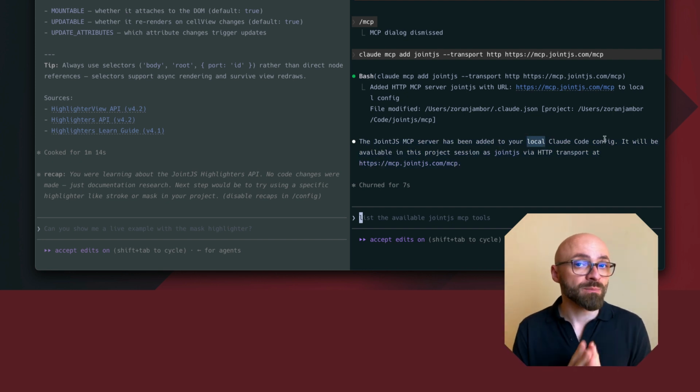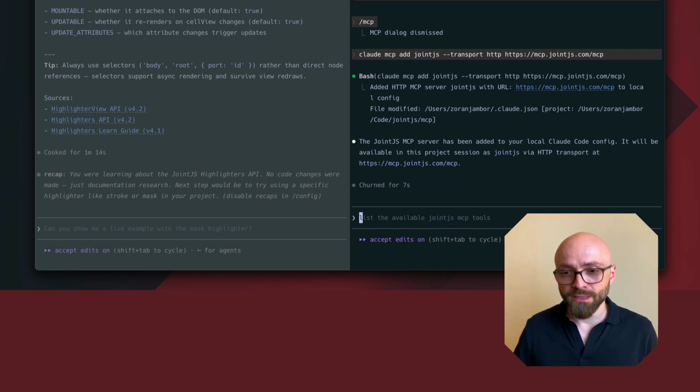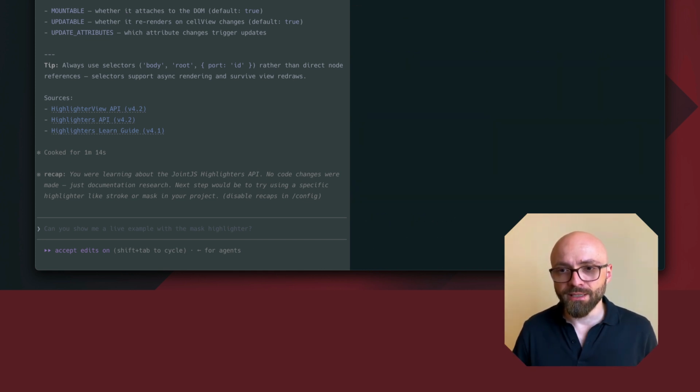The JointJS MCP Server has been added to my local Claude Code config, and there are 3 different ways you can use MCP servers in Claude Code, and I'll walk you through them right after this. The one thing to note here is that before you can use JointJS MCP Server, you will need to restart Claude Code. So let's do that. I'll exit it, enter it again.